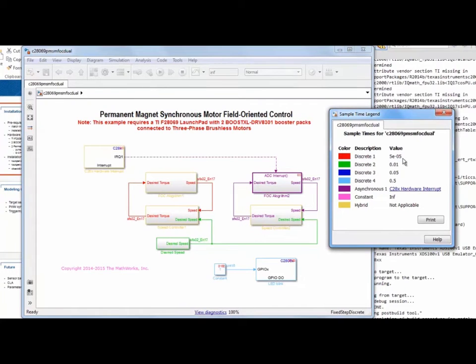I have a speed control loop every 10 milli, so every 10 milli I'm going to refresh my torque demand to both of these torque control loops for each motor. And I have my LED blink at 0.5, so I'm toggling the LED every 0.5, which gives me a blinking period of 1 second. So there are a few modeling concepts that I would like to show with this demo. So the first one is the target selection.